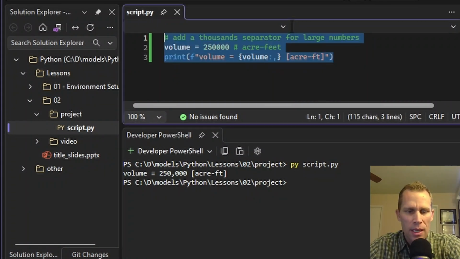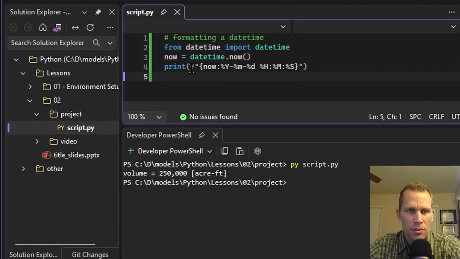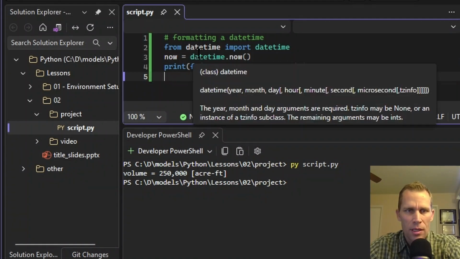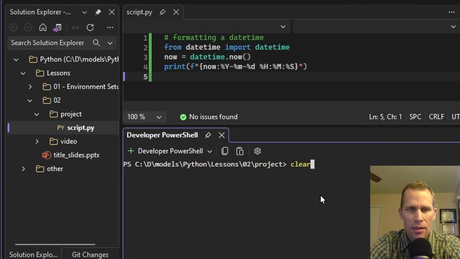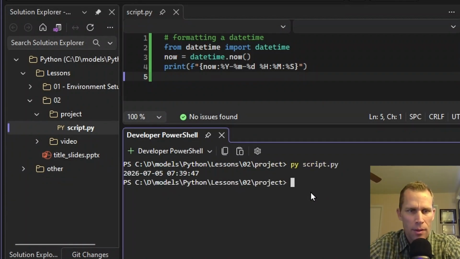Another example using the f string is right here. So this is a way to parse out the different parts of the date time. I'm going to clear that, then run. Right. So now we have the specific date time.